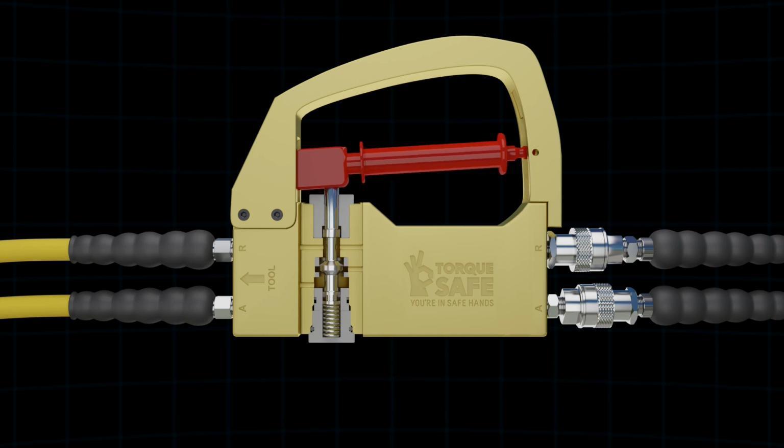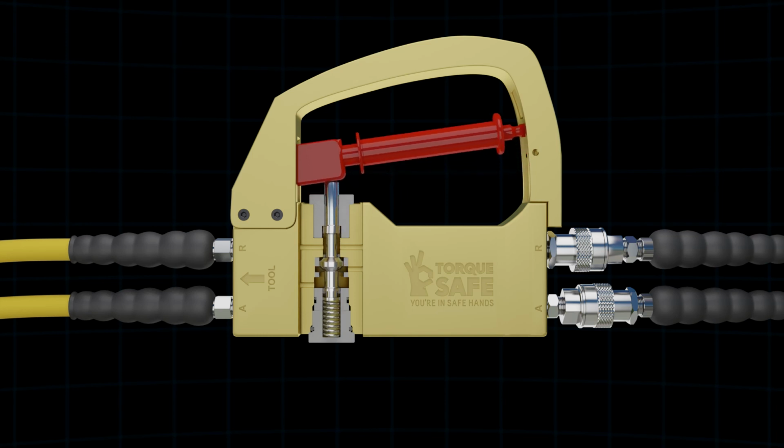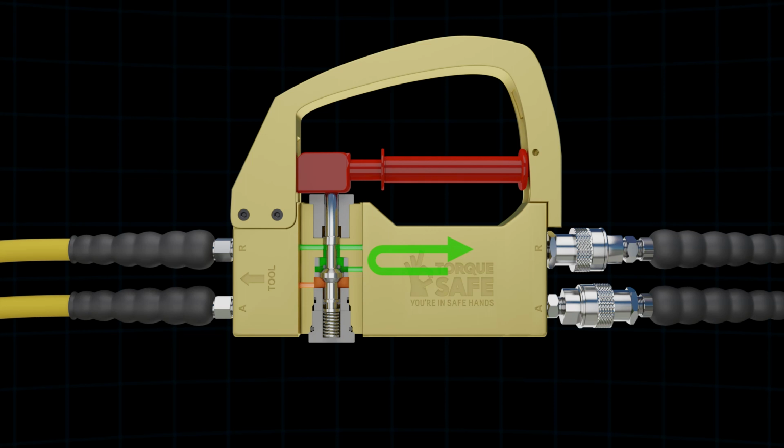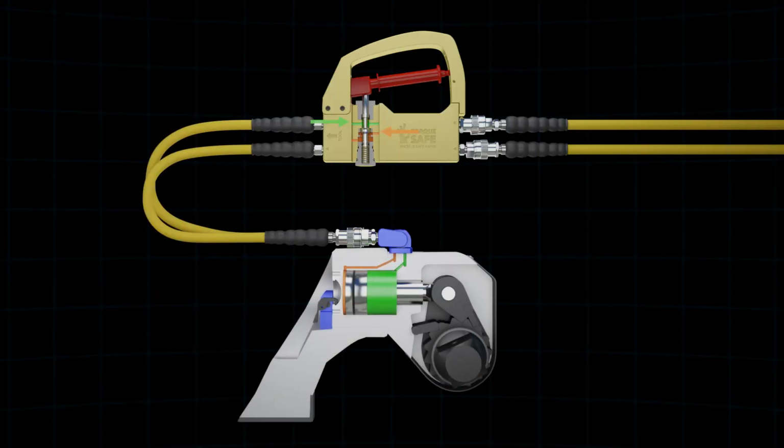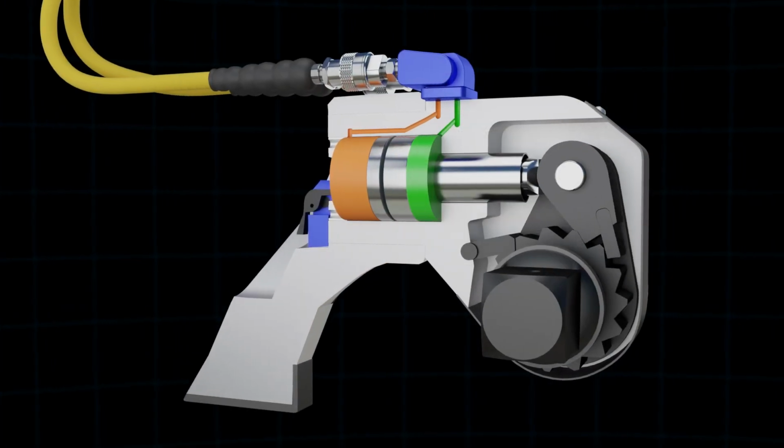When the trigger is open on the TorqueSafe, the pressurized oil from the hydraulic pump is free to flow through the valve to the torque wrench and has no effect on the standard operations of the torque settings. Inside the torque wrench, a double-acting cylinder stroking back and forth drives the ratchet.